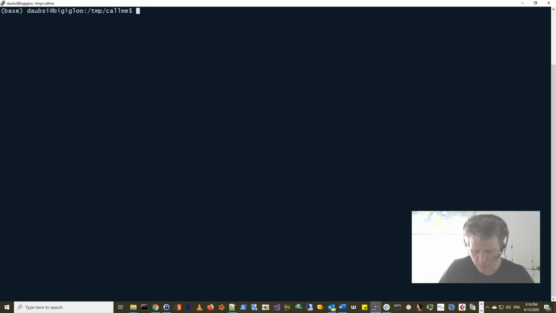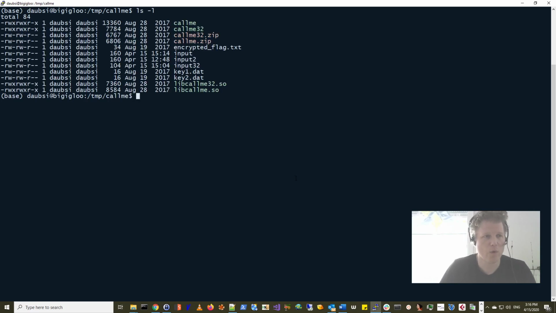So when we unpack the challenge, in this directory we have both variants already, the callme and the callme32, as well as an encrypted flag, which is our file that we want to get the data from, and two SO files, which are called by the callme. That challenge had a little bit of a longer description, but basically you don't have to care about this key1dat, key2dat, or the lib files.